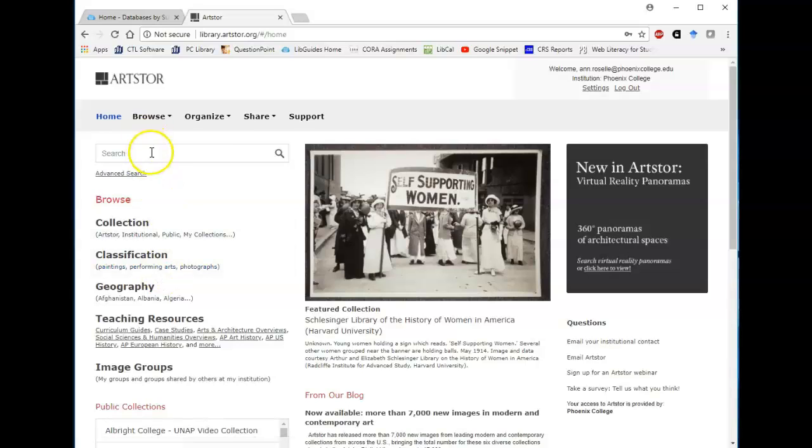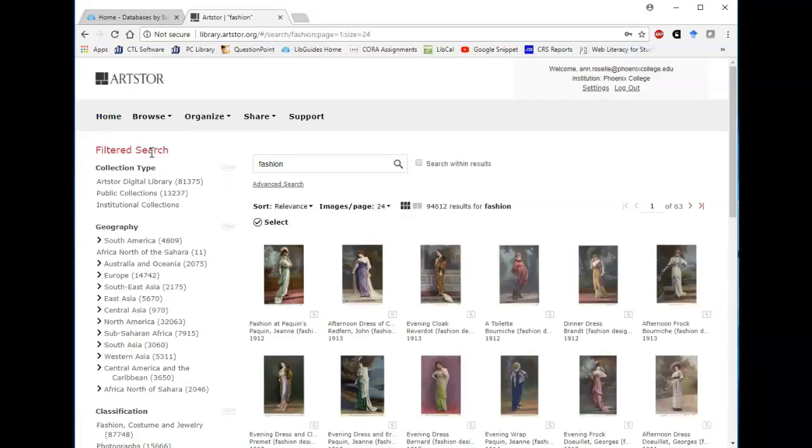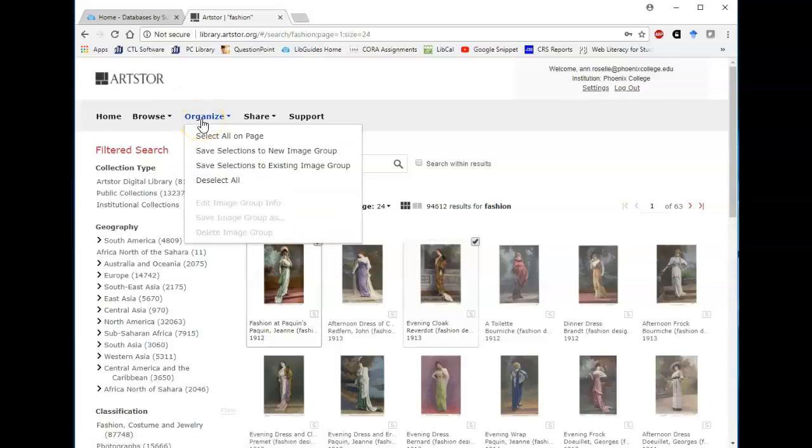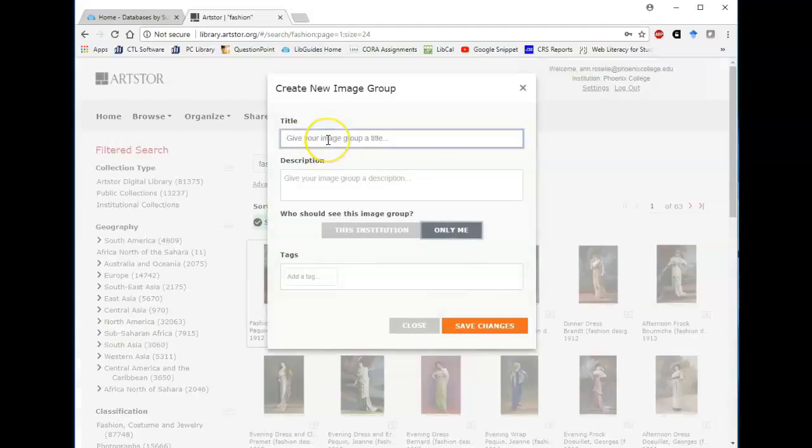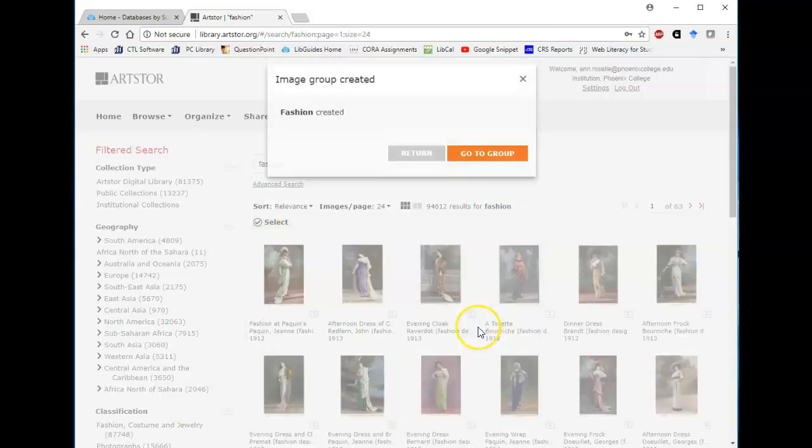So now I'm in, and imagine I'm doing a very generic search, fashion. So you can see here that it has some historical pictures. So I hit the select button, and let's say, okay, I'm interested in these, and I'd like to organize them. I'd like to save my selections to a new image group. I'm just giving it a simple title. I'm just going to save it just for me, and I'm saving my changes.